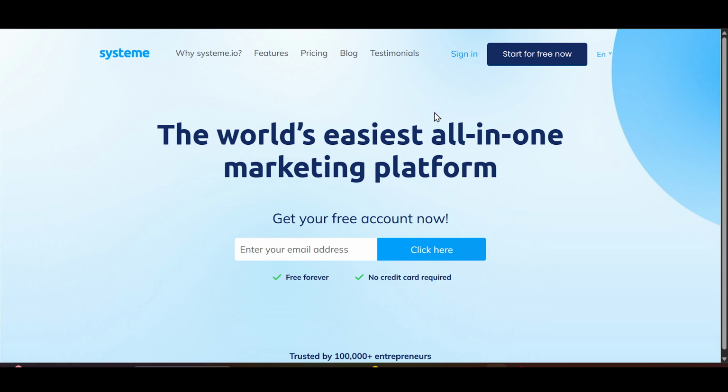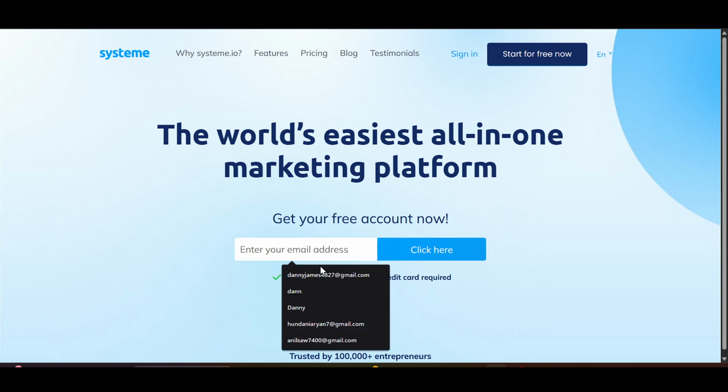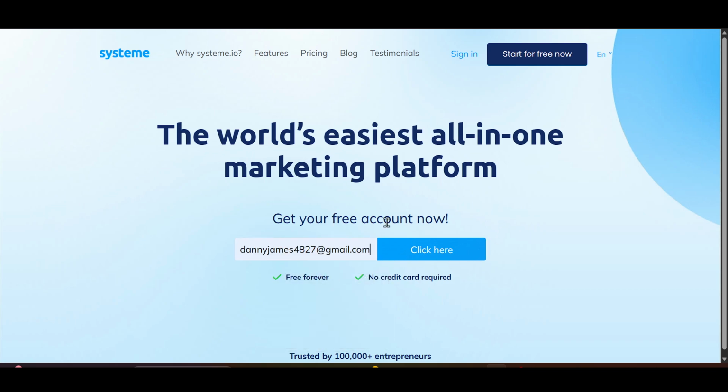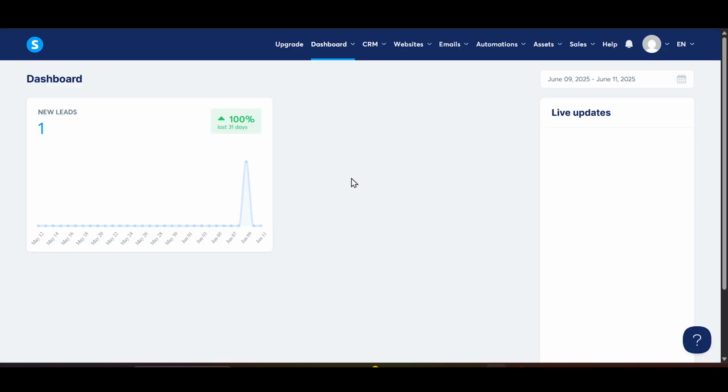So now from here, enter your email address if you are new here, or if you already have an account here, just simply sign in. As you can see, I have successfully logged in to my account on System.io. Now, after coming here, hover over to the website, and after hovering to websites, click on Sales Funnels.